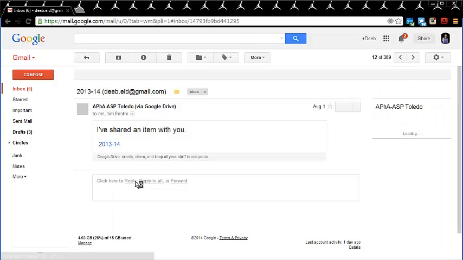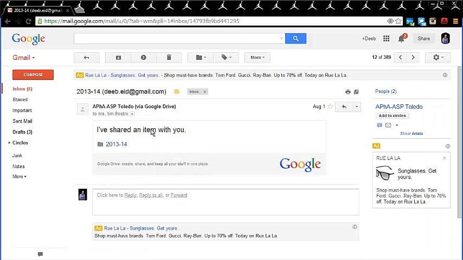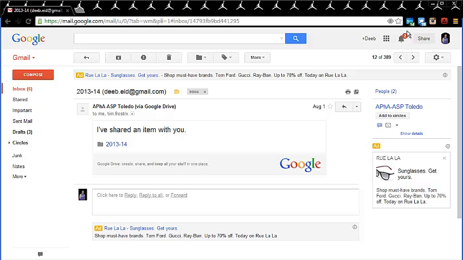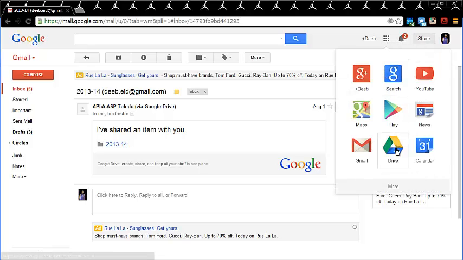So it should be an email from either myself or this APhA-ASP Toledo, and it'll tell you that an item has been shared. So you'll click on the folder, the little blue link, and then at the upper top hand corner, mine will already say open in Drive, but yours, if you've never done this before, will say add to my drive. So you go ahead and click that button in that corner, it'll add it to your drive. Then you'll want to just go back, click on the little button here, and go to your drive.